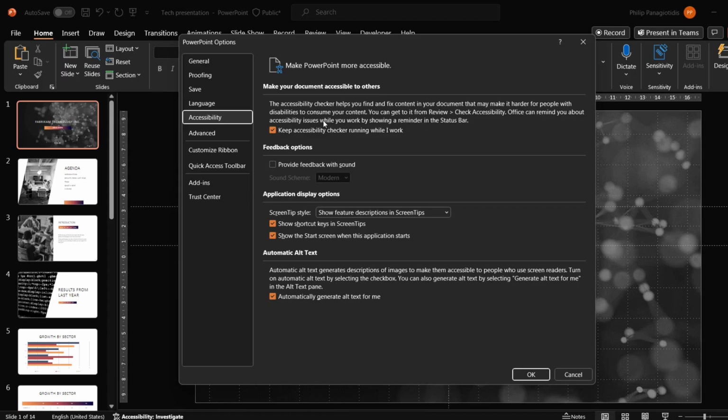Office can remind you about accessibility issues while you work by showing a reminder in the status bar. We then have the option to activate the checkbox next to the command Keep Accessibility Checker running while I work. We then have the feedback area where we can activate the checkbox next to the commands. Provide feedback with sound. If we activate this command, we can then select the sound scheme that we want, either modern or classic.